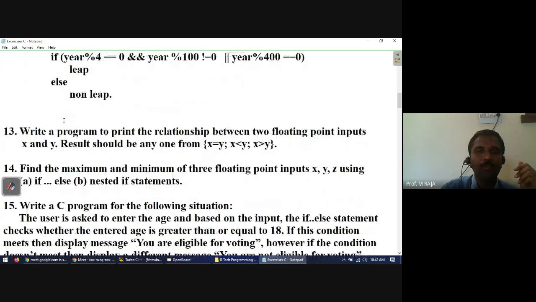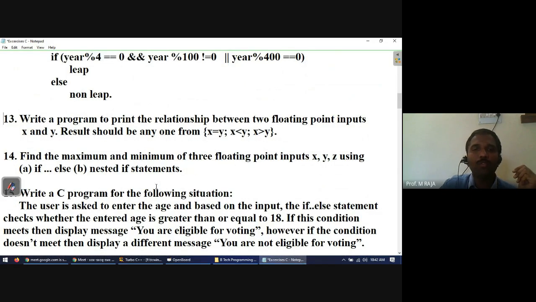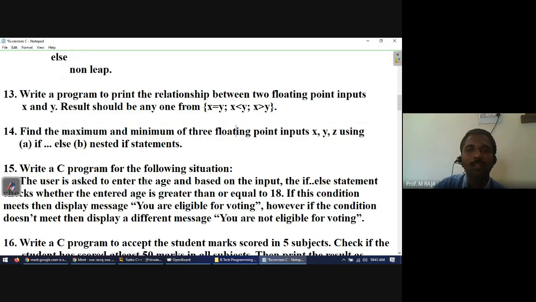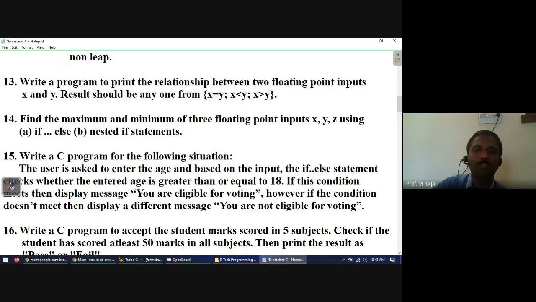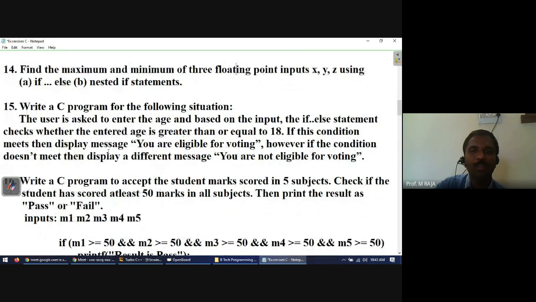Twelfth one, leap year checking. 13th one, program to print the relationship between two floating point numbers. Given two numbers x and y, finally you need to display the result in any of these three forms: x is equal to y, or x less than y, or x greater than y. Then maximum and minimum of three numbers. Most of the problems that we have solved in the class use if else and nested if statements.